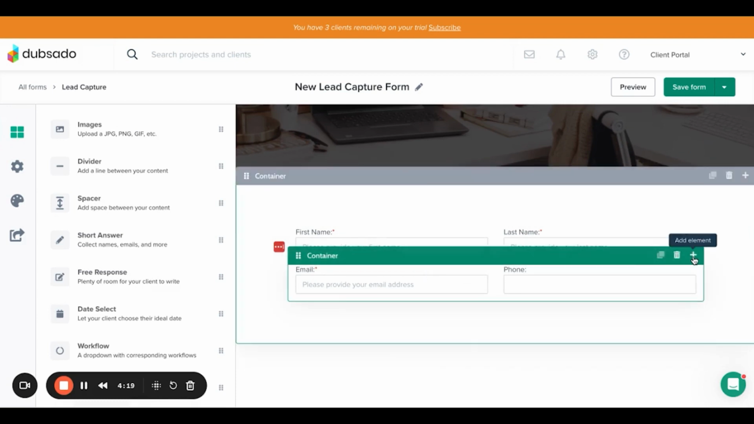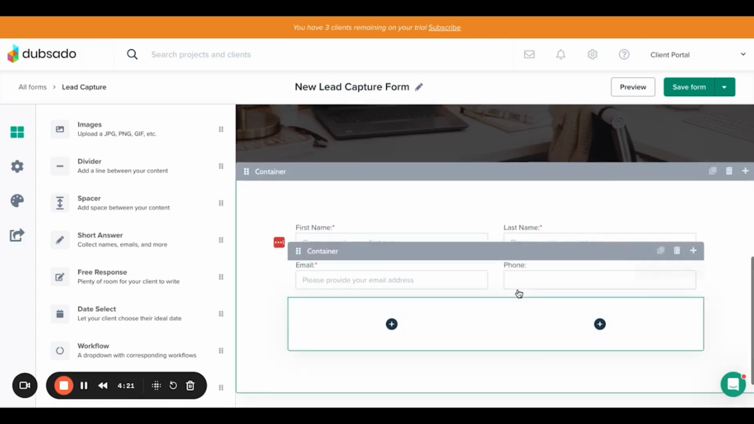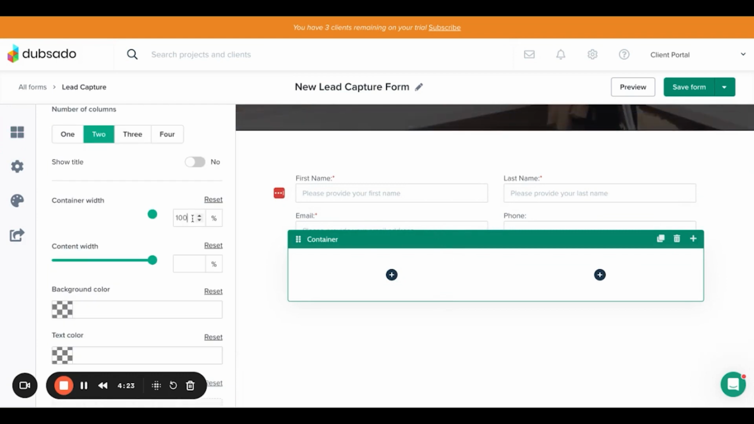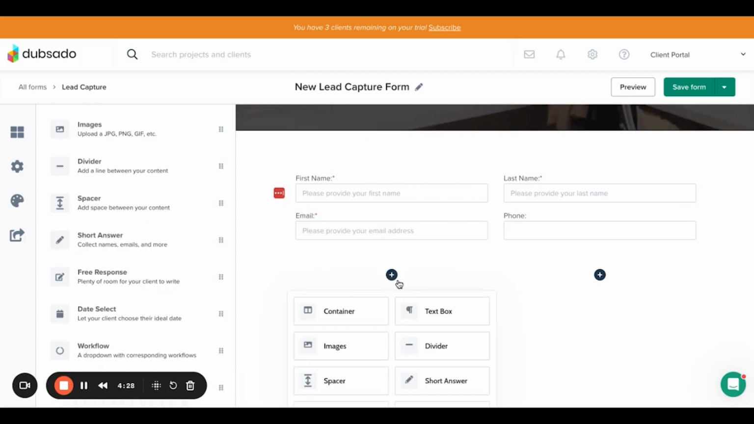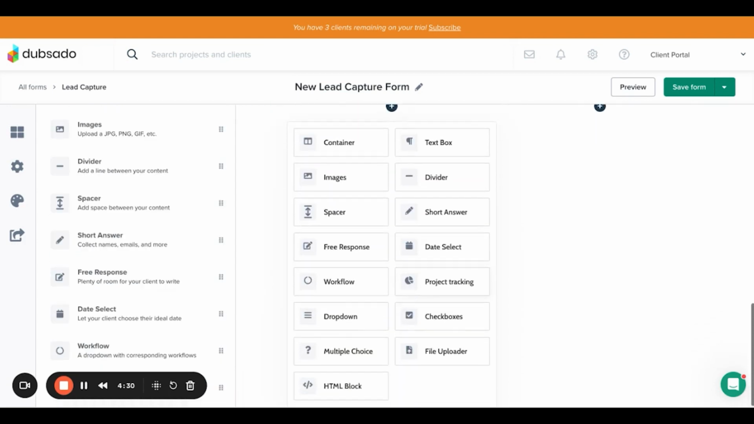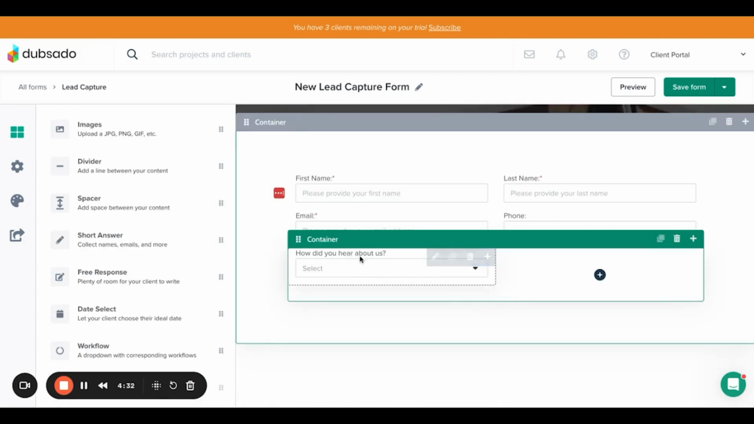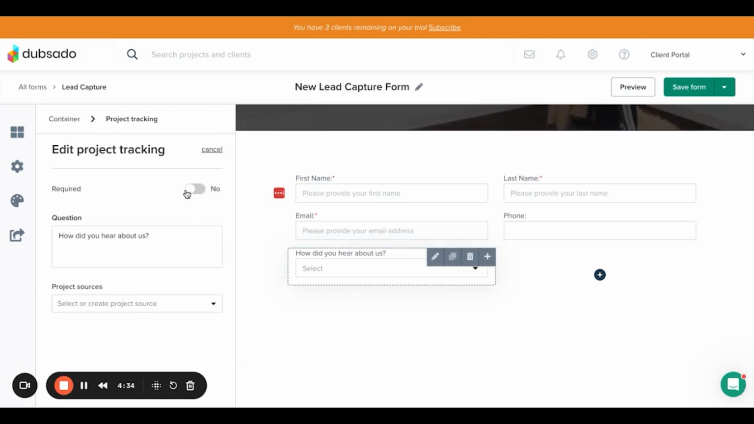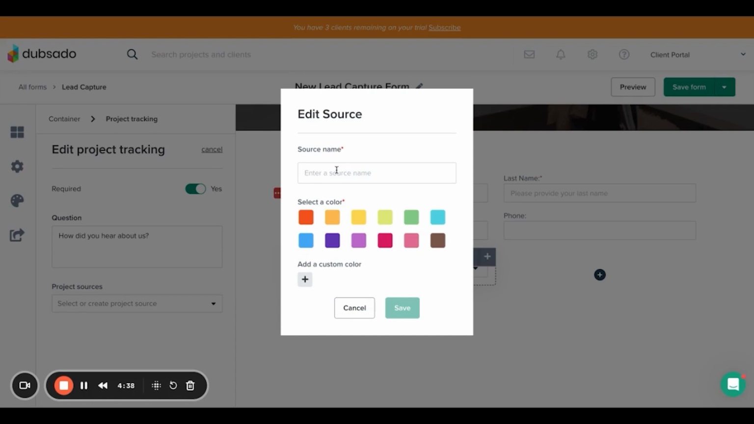So you can add another container and put through what services you're interested in. If this is a lead capture form, I would always add the project tracking. So how did you find us? And then you want to make that required field and put in all of the ways, so you can name them out. Facebook, tick the color.